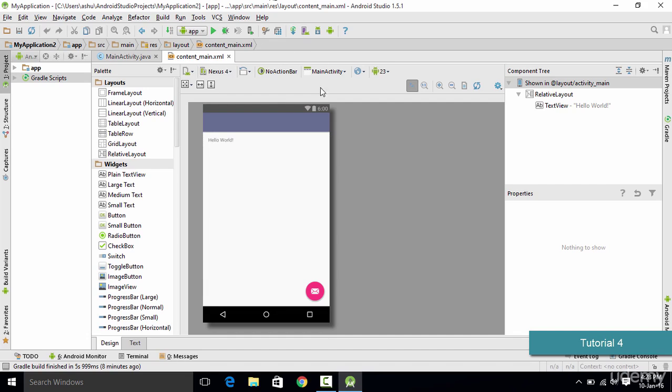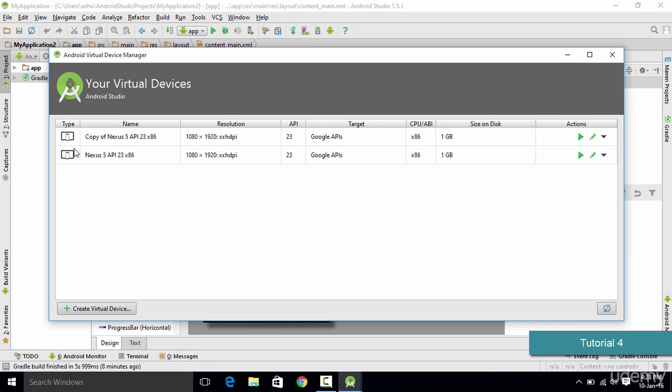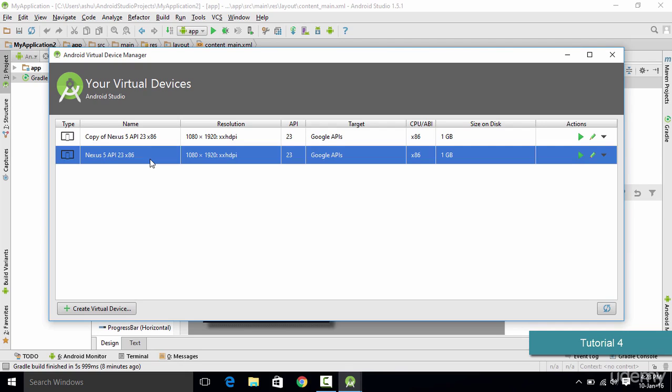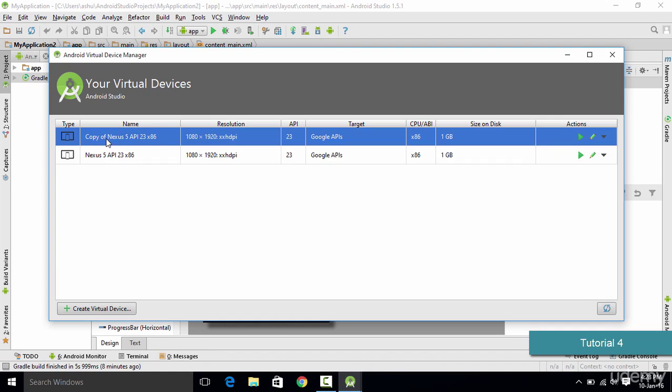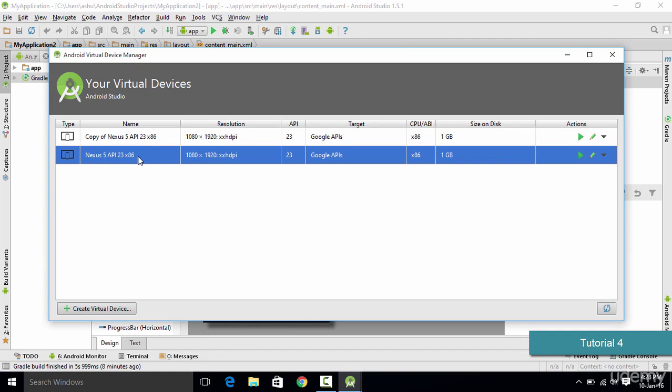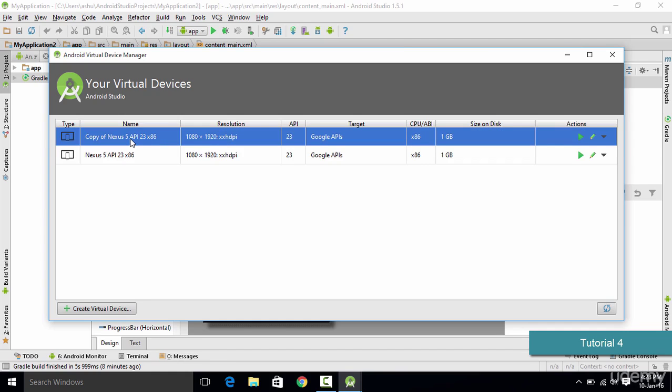Now in order to run our application, you need to go into the Android AVD manager. If you see a button right here, this is your AVD manager, which stands for Android Virtual Device Manager, and it manages the virtual devices for us. If you click on it, you can see there are two devices. The main device is the Nexus 5, and I've created a clone copy of it because I wanted to keep the original as it is and make sure I don't mess up its settings. So we are going to run our applications on the copy.